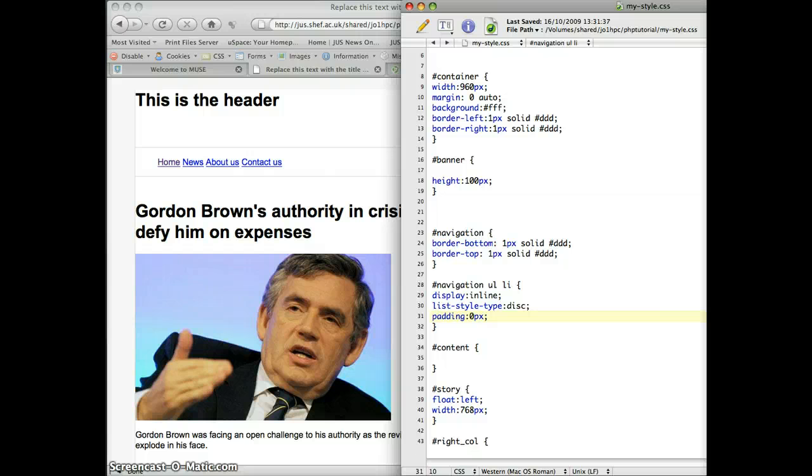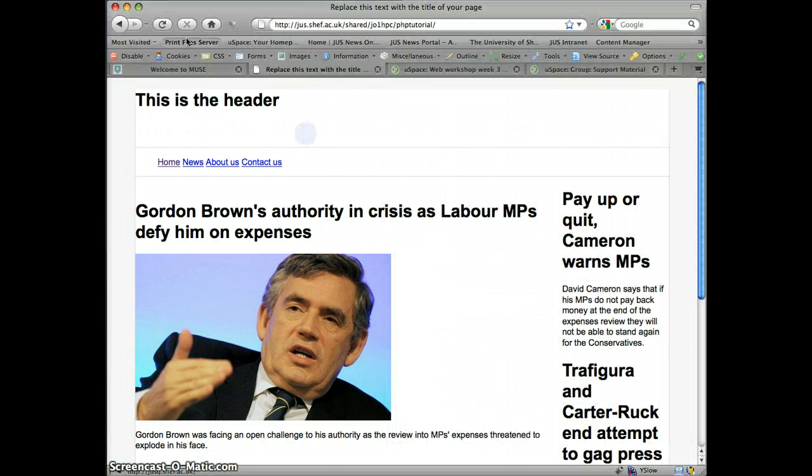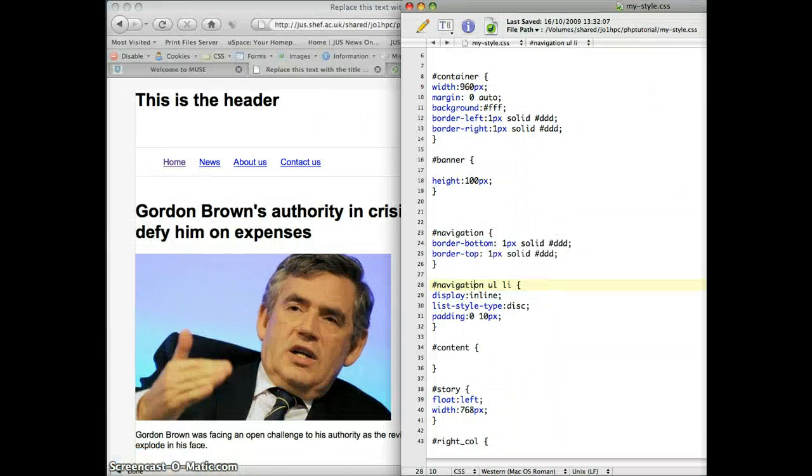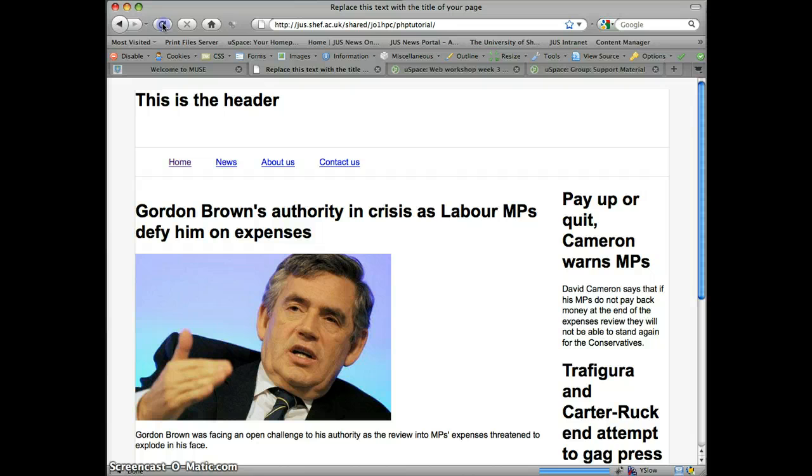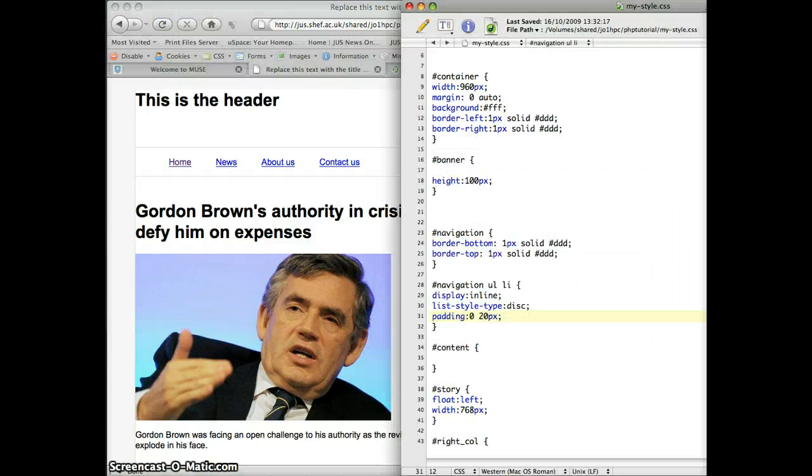If I put some padding on there, 10 pixels, remember the shorthand for it: 0 is top and bottom, 10 is left and right, so it's adding 10 pixels to the left and right of each list item inside the UL that's inside the navigation. I can save that and refresh. That's added 10 pixels either side. We can add more if we want to at any time, for instance 20, and that's increased it.